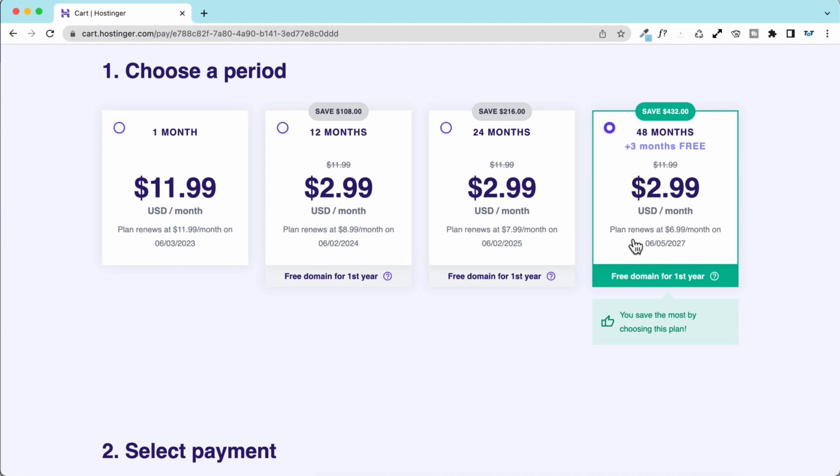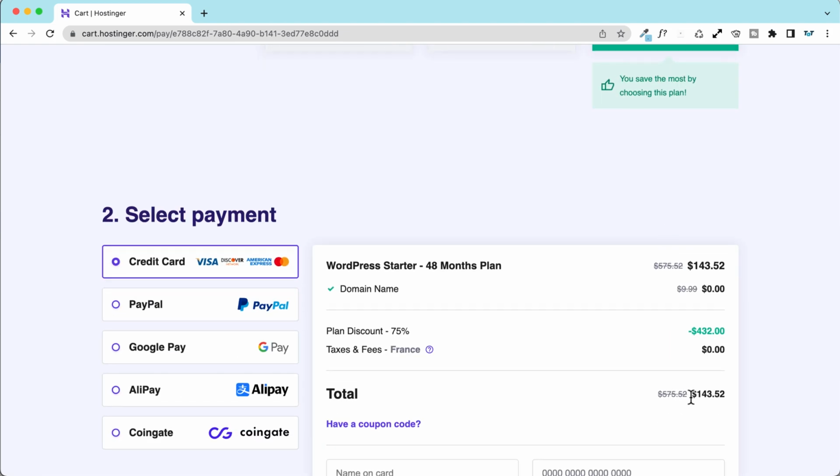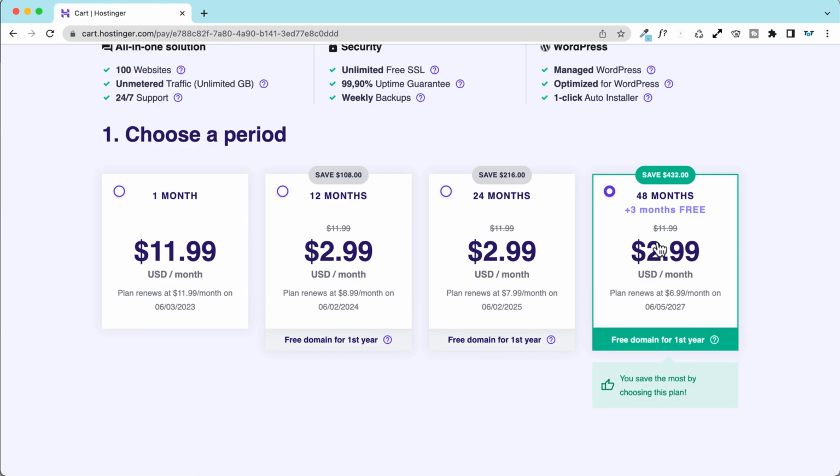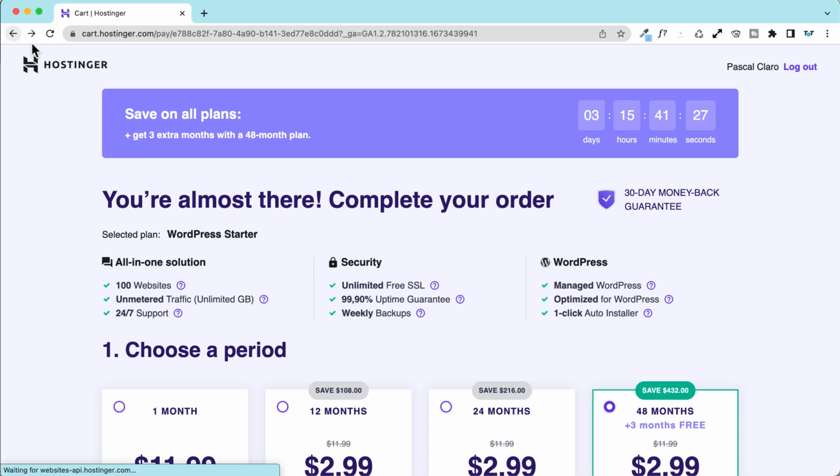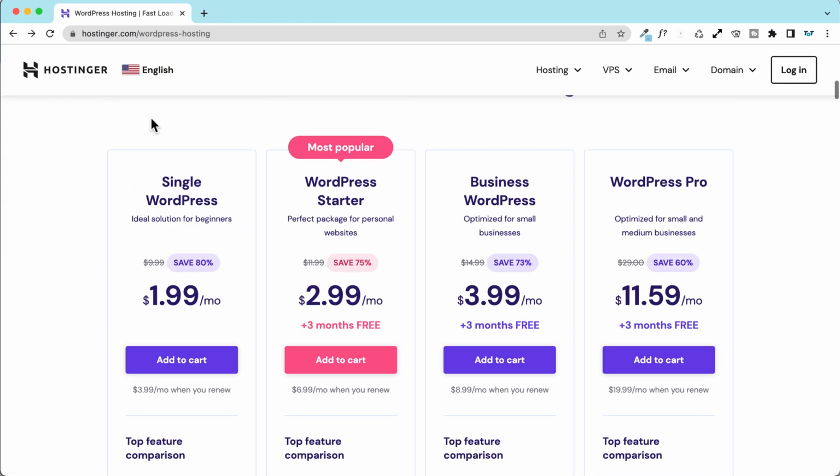The interesting thing is that if you choose this 4 years plan, your renewal will be in 2027 right now. So that's great. You pay really little here, and you got an awesome plan. If you want, you can also go back and see all the differences between the different kinds of hosting.